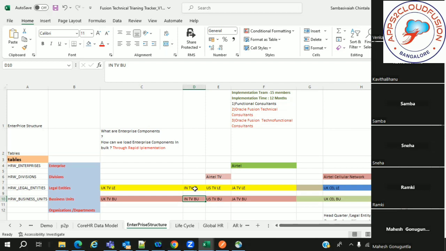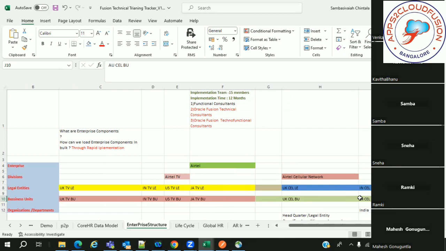So like that, within the India legal entity, there can be one or more business units, but I'm going with 1 business unit in this use case. In the same manner, under Airtel Cellular Network also, there are 3 different business units. And within each business unit, there can be an organization or department. So these are the hierarchical components within an enterprise: enterprise, division, legal entity, business units, and organizations or departments.